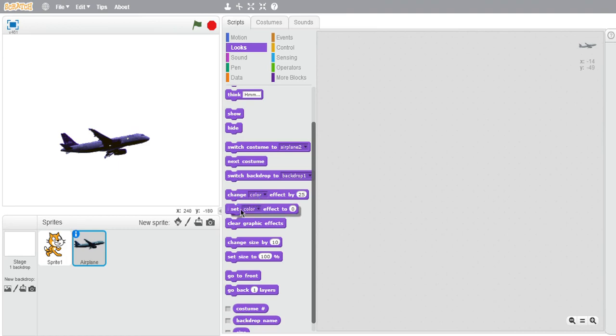Next we are having set color effect to 0. It is also similar. We can change the color. In that one the effect was getting changed, but in this one the effect is getting set. The both blocks are quite similar, friends, but the only difference is that in that block the color or anything which we have selected was getting changed, but in this block it is being set.